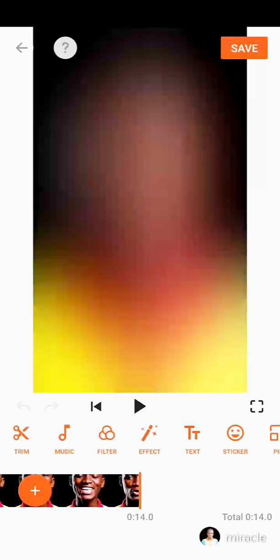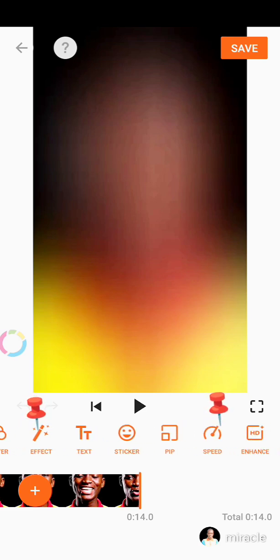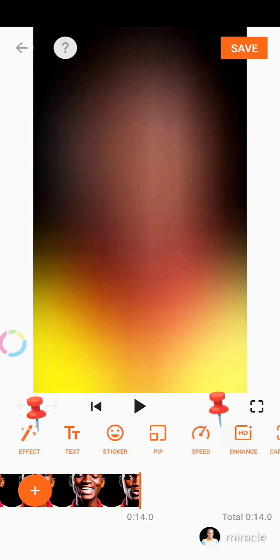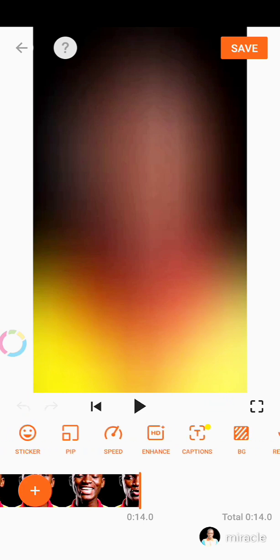Okay, so this is the video I want to add a subtitle or captions to, okay? These are the tools up here, okay? You can trim the video, you can add a music, filter, effect, text, stickers, pip and all that thing, okay? But that is not what we are here to do. We are here to add a captions, okay?